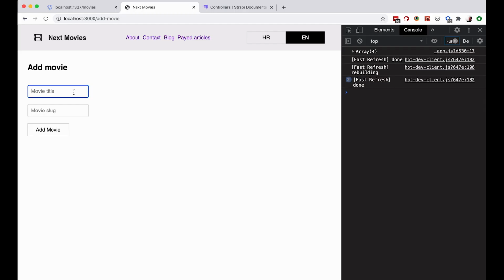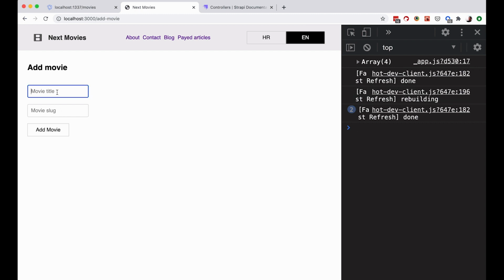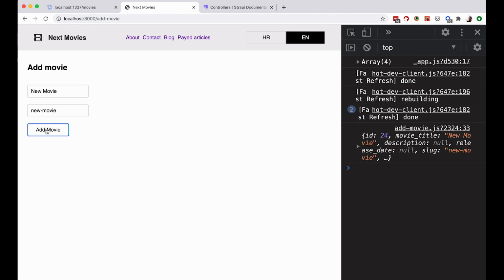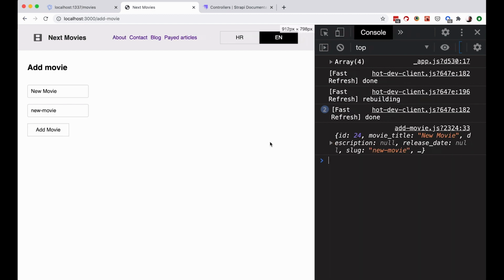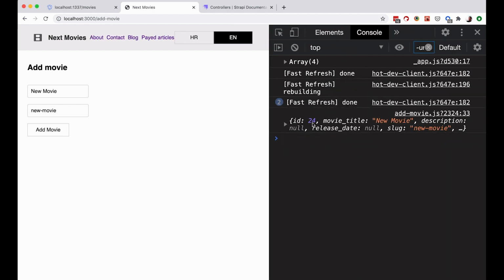Okay, so let's just add a movie title. Let me make this bigger. Let's just add a movie title, new movie, and the slug is going to be new movie. Click add movie. And as you can see, this actually works. We are getting the ID of the movie, which of course Strapi is going to handle for us, so it's just going to add the next ID that needs to be added. You got the movie title, the description is null, the release date is null because we didn't fill those out, but the slug is new movie. Great.